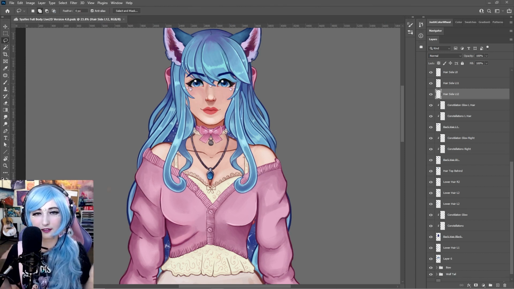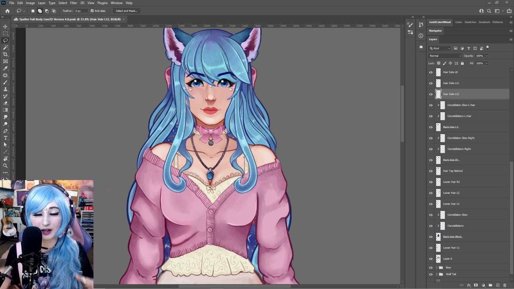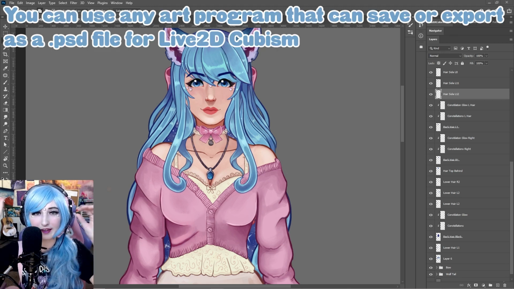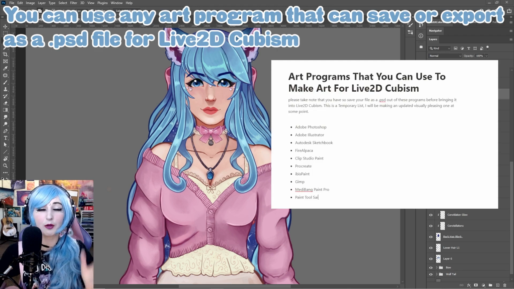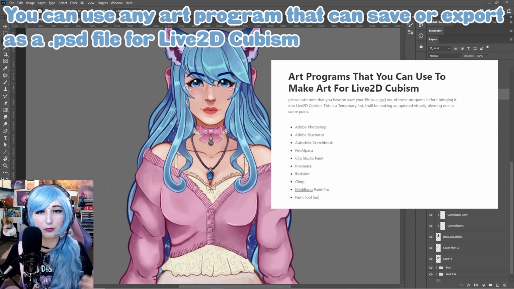The next step is you want to make sure, after you get all of your layers done, and I'm going to walk you through every layer step by step, how it works. But keep in mind, if you're working on your character, make sure that you are using an art software that allows you to export your model, or save your art file, as a .psd. I will have a list up here for you to look at to see if your program is compatible with moving your character to a PSD, because Live2D Cubism only takes the .psd file type.